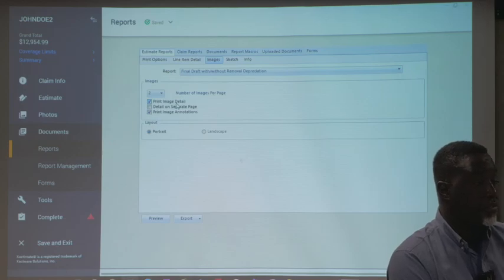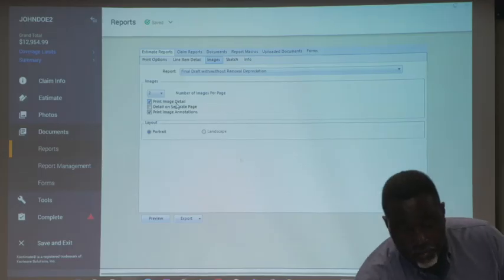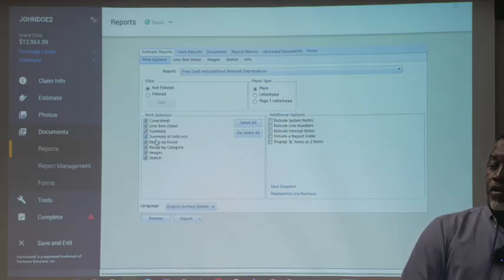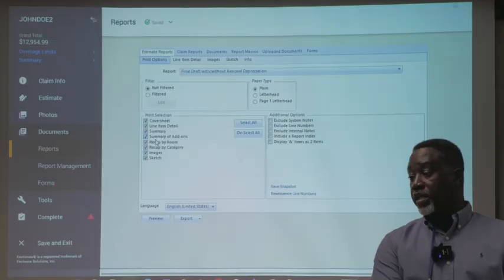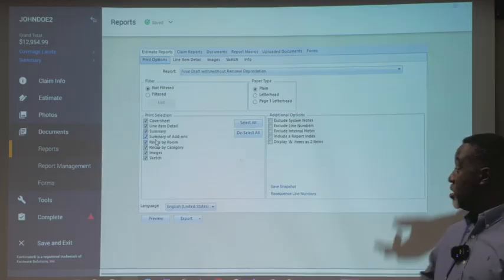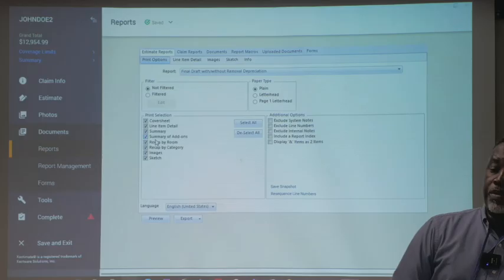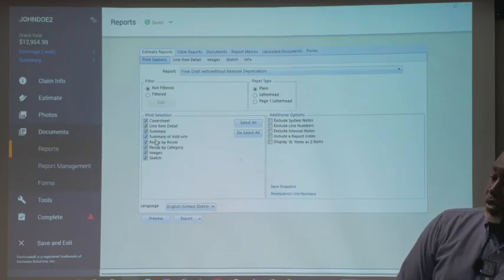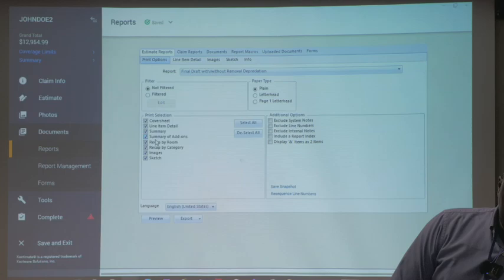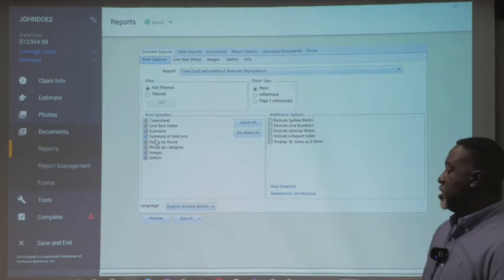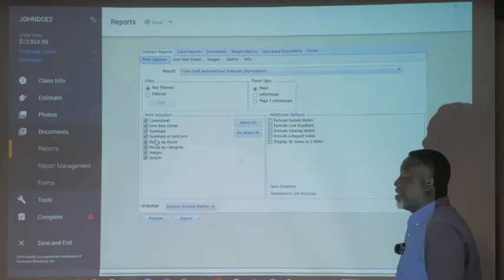No matter what happens with your estimate, you always want your photos to be 2 per page. Okay? Regardless of what part they want from your estimate, you always do 2 per page. Print image details and print annotations. If you do not select those, your report will come out with none of the markings that you made on those photos.